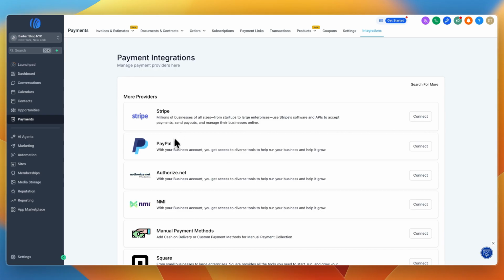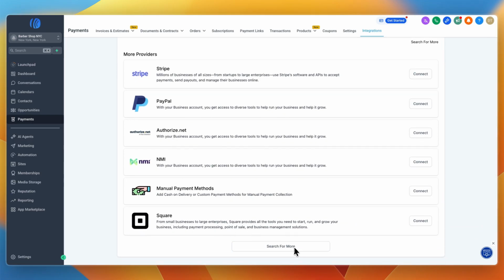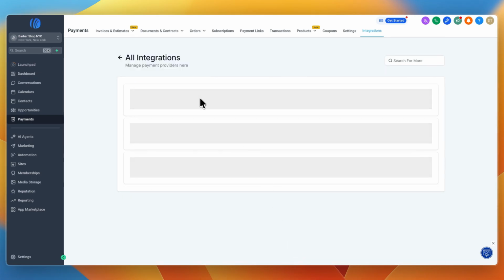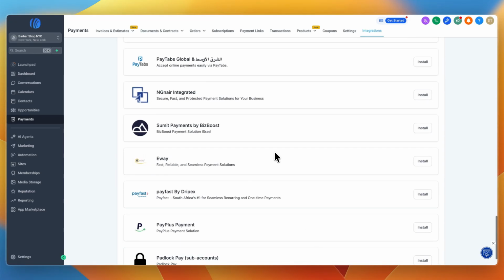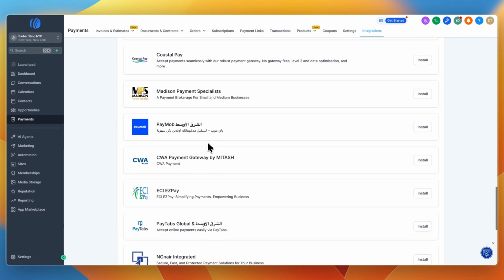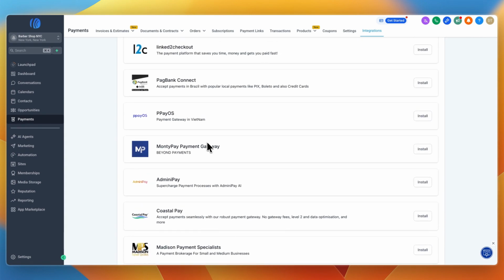They have Stripe, PayPal, Authorize.net, Square, and more. So just select whichever one you want to use. They have quite a lot of them. The most popular one is going to be either Stripe or PayPal. You can also integrate both of them to give more options to your customer. But depending on your country, they may also have a specific one that is popular in your country.